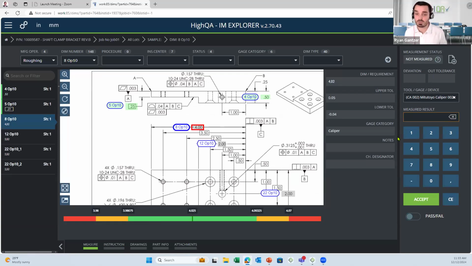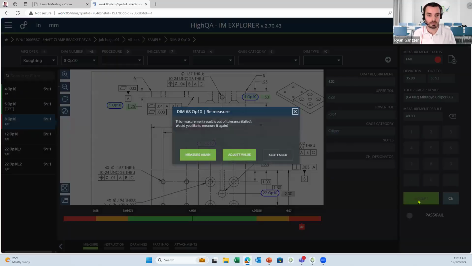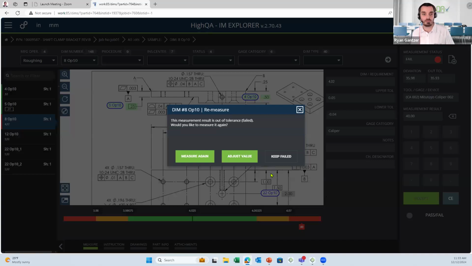Now, I am actually manually typing in the results here, so there's the potential for human error. Let's just pretend I accidentally typed in 40. I'll get a little message that pops up saying, hey, this is out of tolerance. Do you want to measure it again? I can say, yeah, my bad, I fat fingered it, need to measure it again. Adjust the value, or no, this is a failed check, and I want to keep it failed.